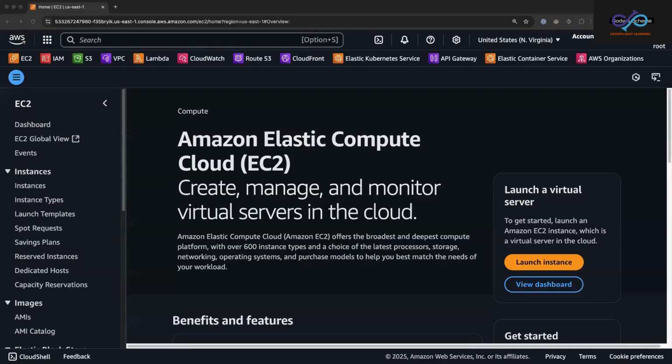Hey everyone, in this short video, I'm going to show you how to launch an EC2 instance on AWS and connect to it using SSH. This is going to be a step-by-step demo. And if you're getting started with AWS or cloud computing, this is a perfect first-hand experience.